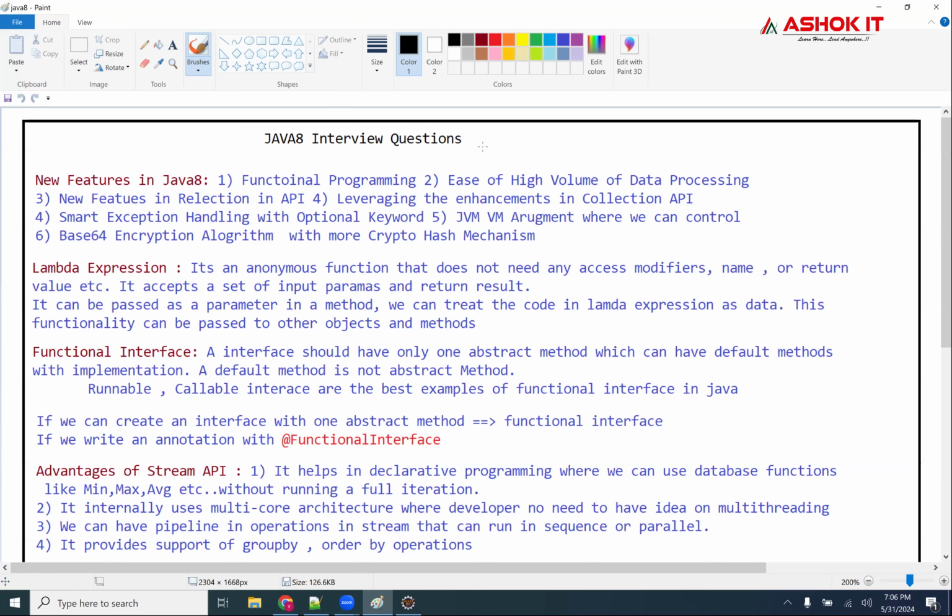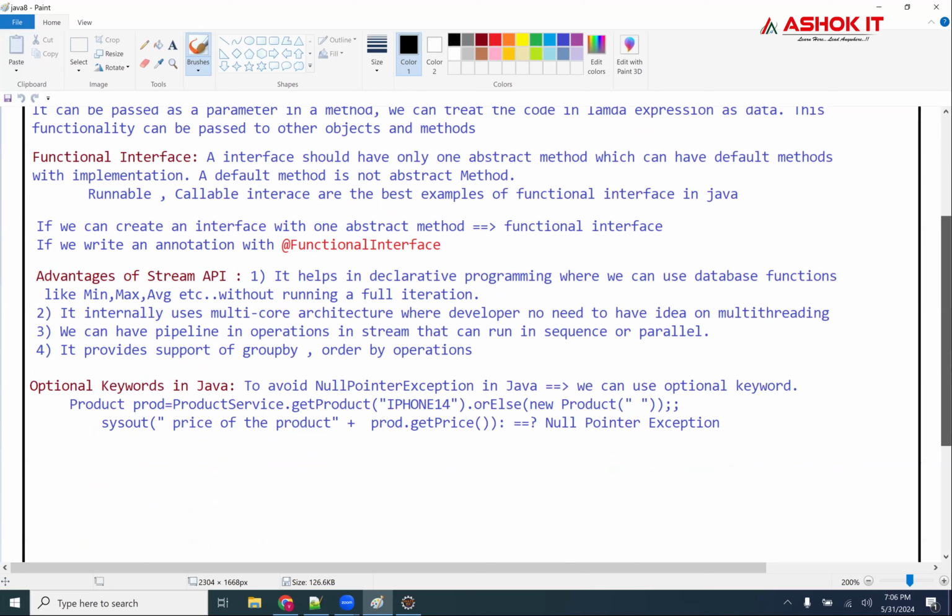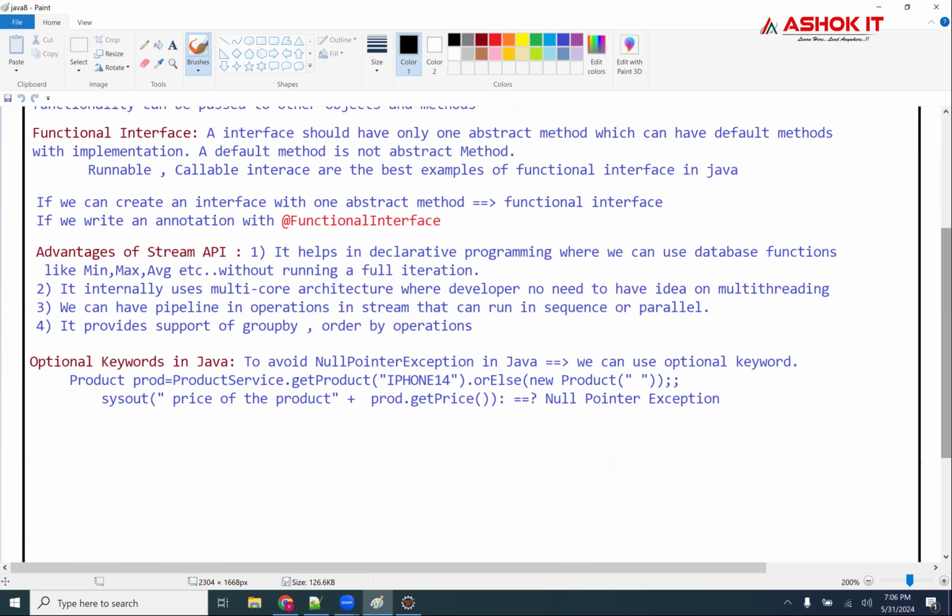The advantage of Stream API is that it's declarative programming where we can use database-like functions, like the group by I used. With multi-core architecture, the developer has no need to think about multi-threading. We can have a pipeline of operations in a Stream that can run sequentially or in parallel. It supports group by or order by. And the Optional keyword is mainly useful for avoiding null pointer exceptions. That is the theory point of view.